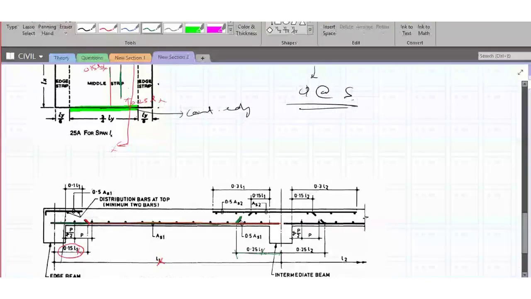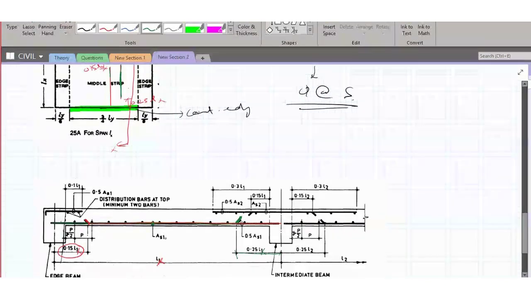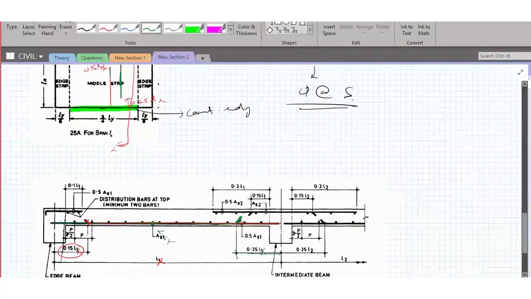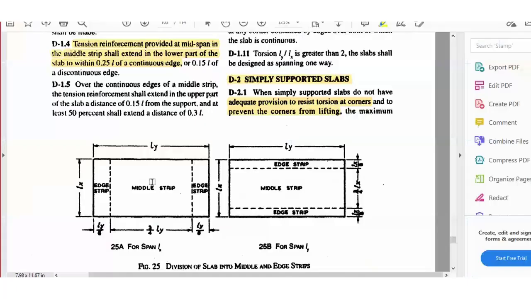So this is AST1, or you can say ASTX positive. This is the positive reinforcement which you are placing at the bottom fiber. Now, apart from this tension reinforcement, if you read the clause, I hope this is clear. This particular clause, tension reinforcement at midspan. Is this clear, how exactly it is coming?